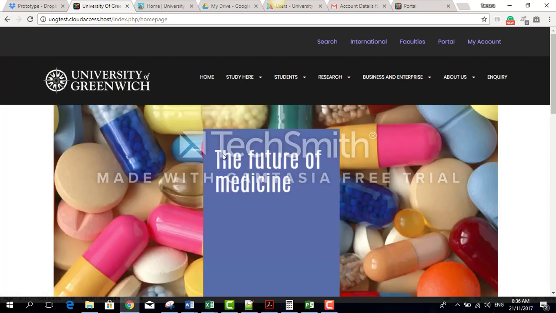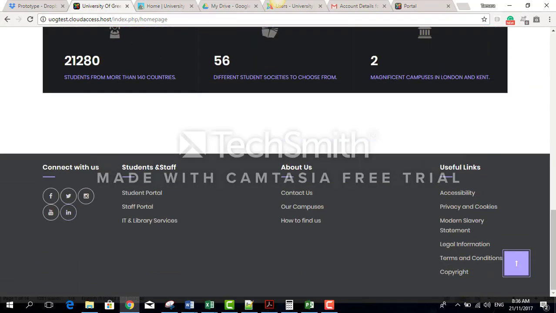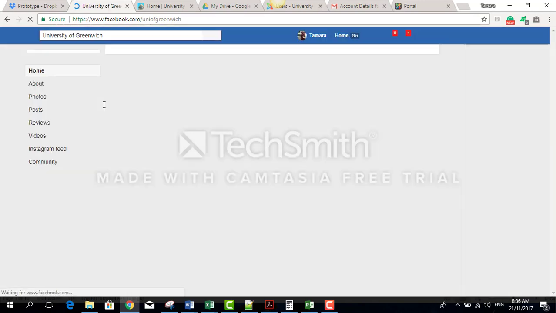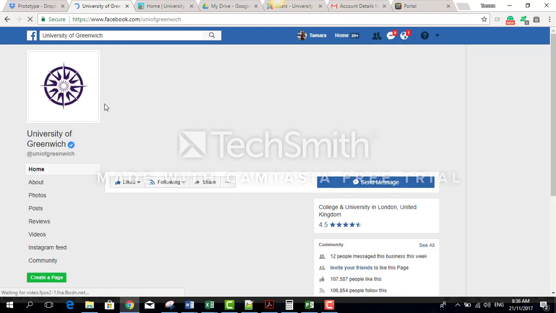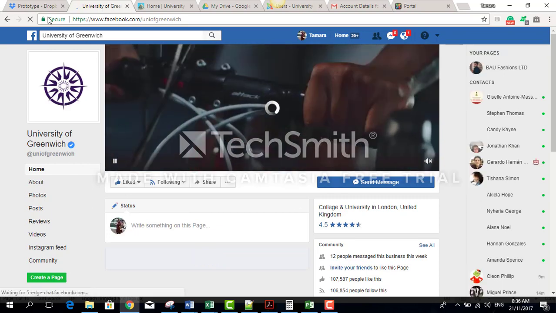Another aspect of functionality is to be able to integrate social media. All right, so here are the social media buttons. And if you want to connect with the university further, you can, for example, through Facebook, you can select that option and it has connected to Facebook.